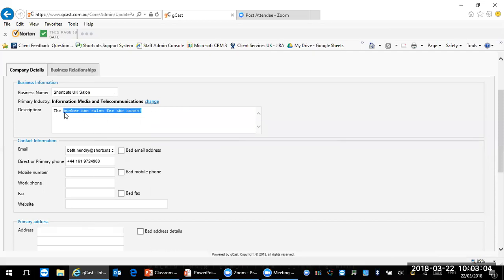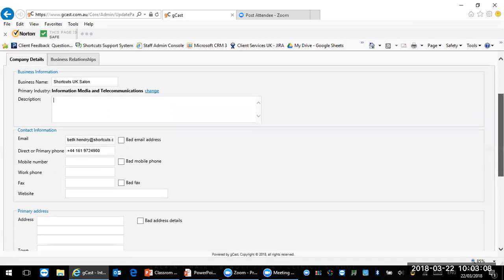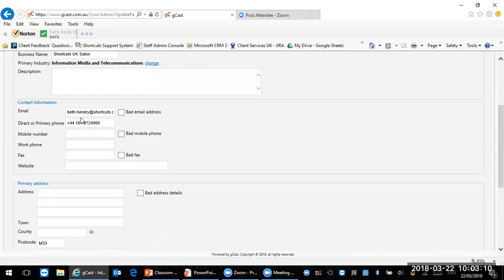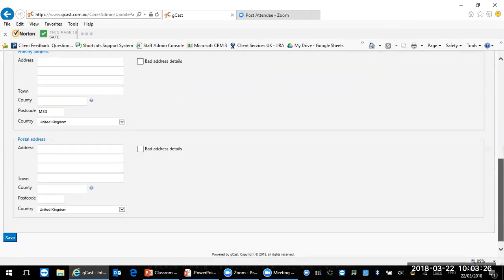Description, you don't really need a description in there anymore, so it would normally be something like a tagline, but you don't need that. Your email address, salon phone number, your website should go into this box, and the postal address here at the bottom. If you make any changes, just scroll to the bottom and hit Save at the bottom.